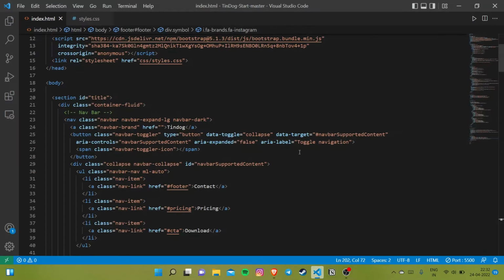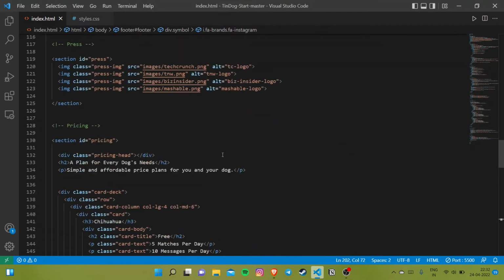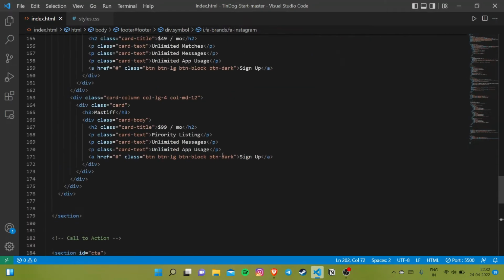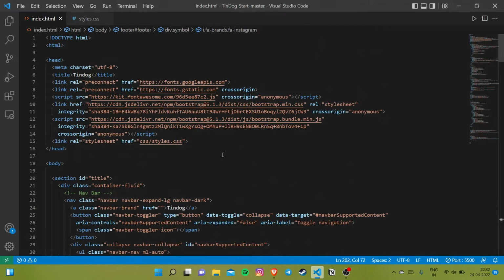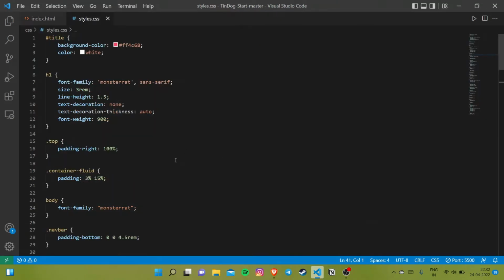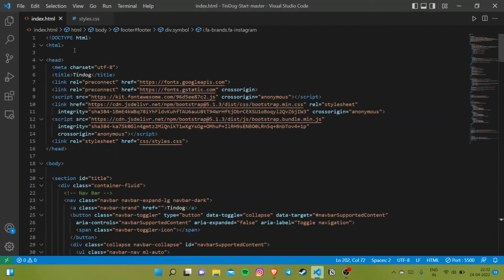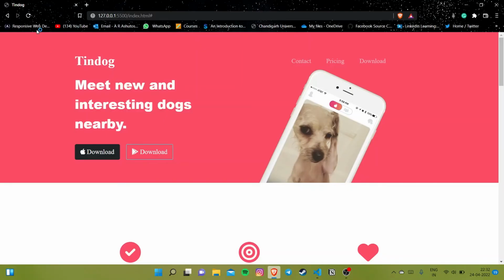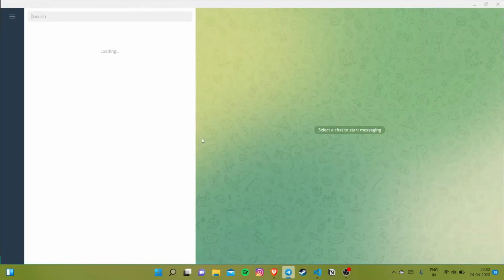If I come to my VS Code, this is what the basic HTML code looks like, and there's a little bit of Bootstrap also, along with the CSS file where I have coded the CSS part of the website. From here you can see that we have a title named Tindog, which is written here. And again, there are all the other links which we have used.